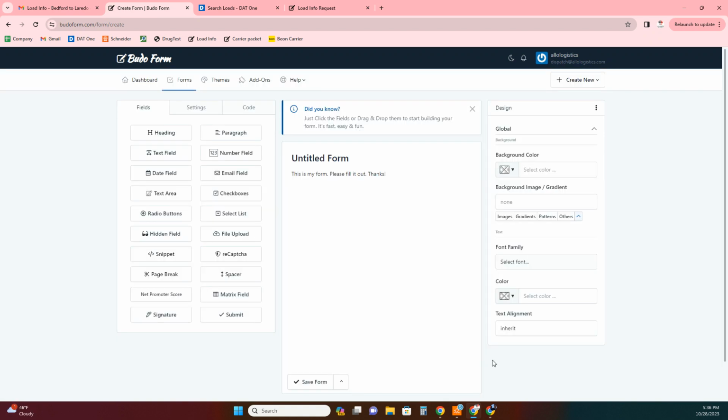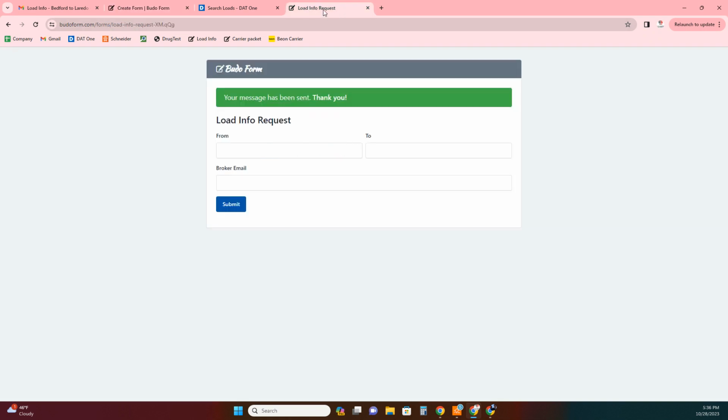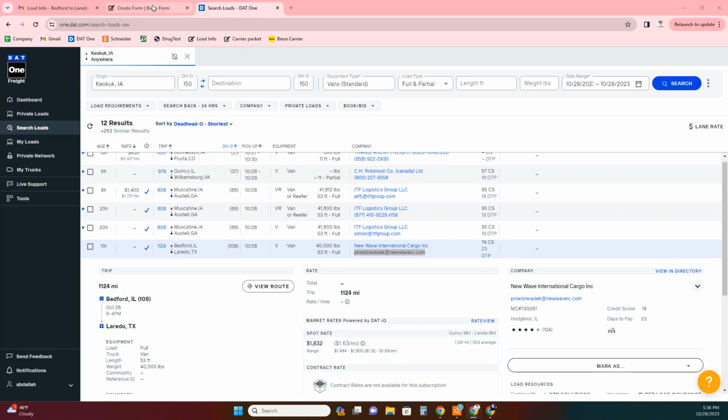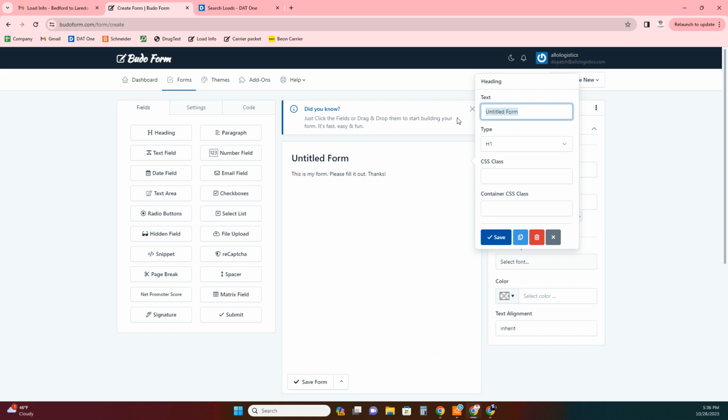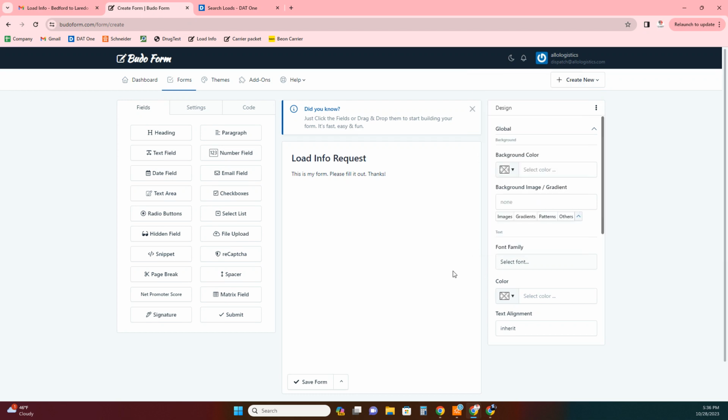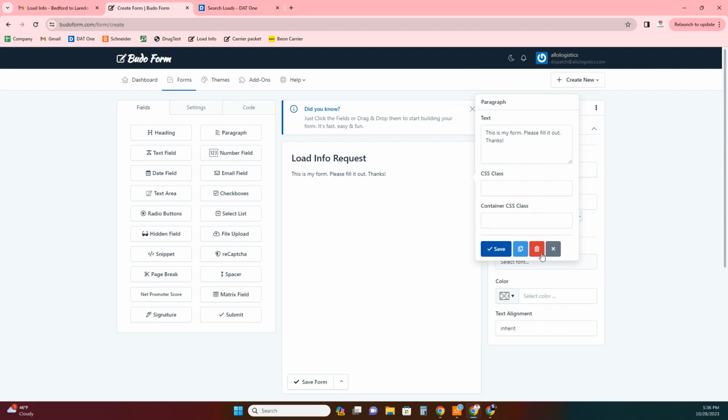Okay. So we're just going to copy the same exact form. I'm just going to put it here. So this one is going to be the title, load info form request. That's for internal reviews. Nobody's going to see that except you guys or admins, this is just for you to use. So you don't have to do any of this stuff if you don't feel like it.